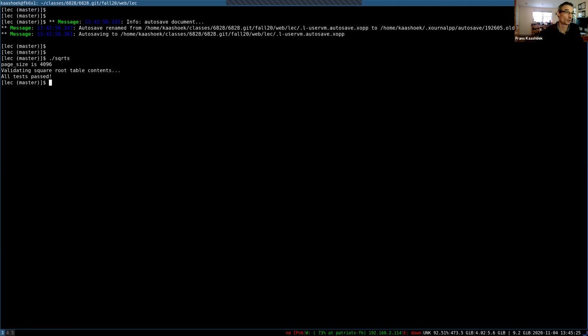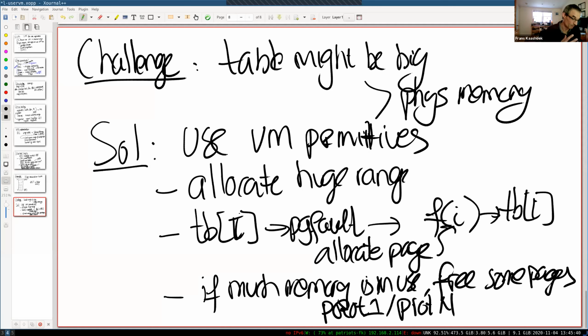And so even though there's this gigantic virtual square root table, the actual physical representation of that table just consists of a single page. And this is a very simple example of one of the cool things you can do if these virtual memory primitives are available to user applications.